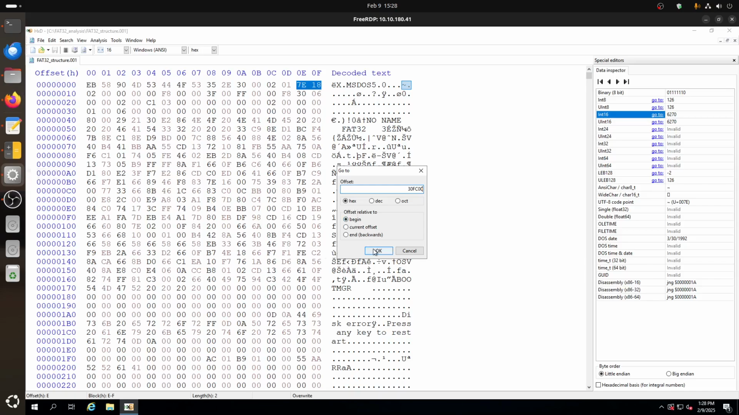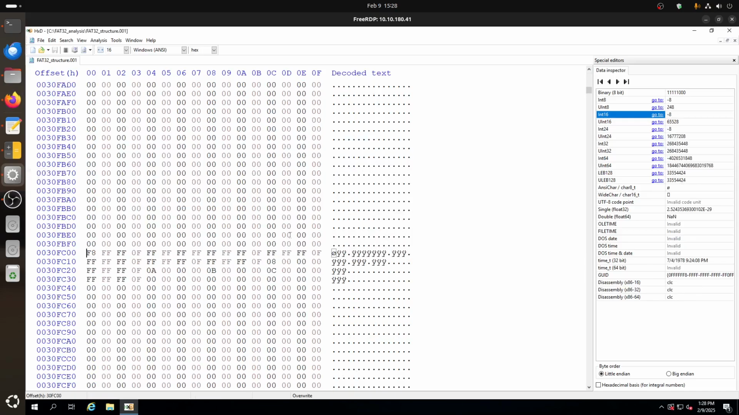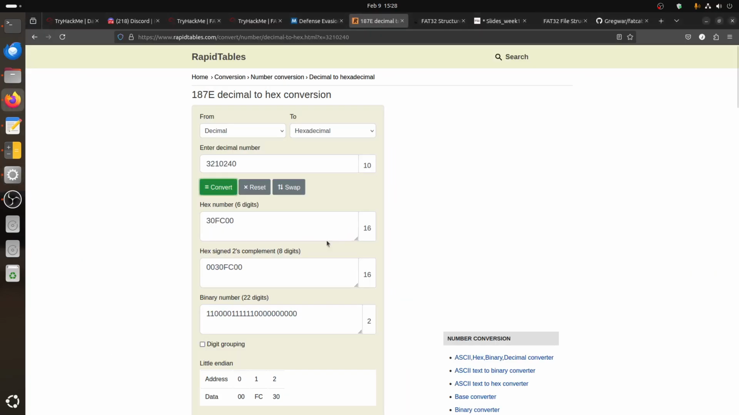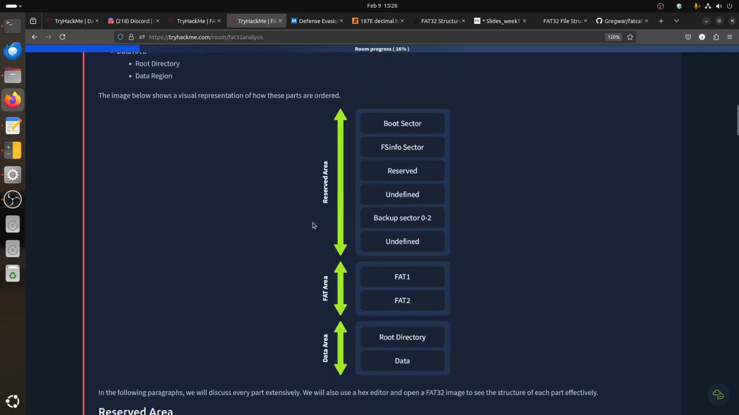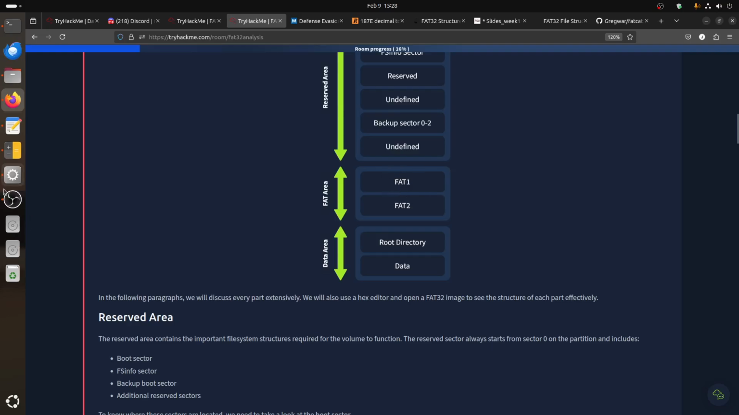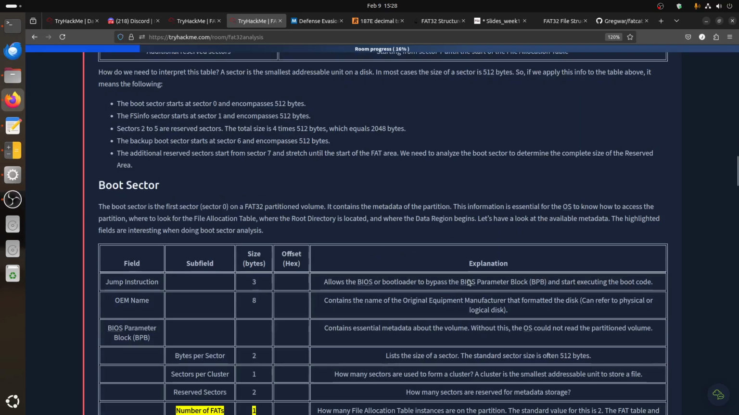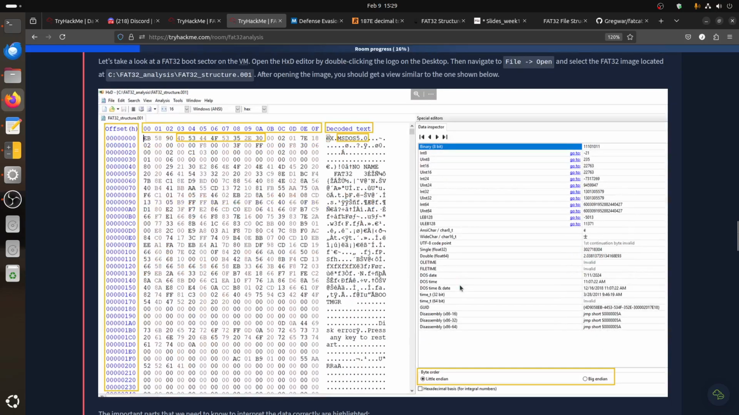So yeah, and then we get our FAT table. This is FAT1, remember the first one. Let's go back to our table. So we are here in FAT1. Now later on we need to go and find FAT2.